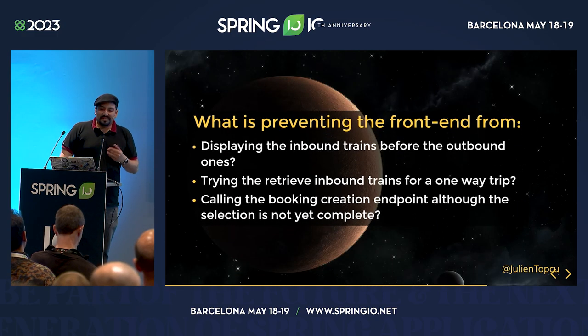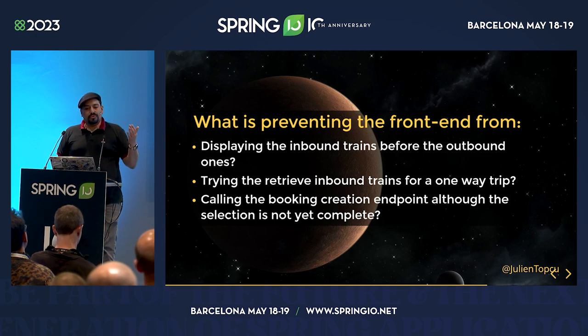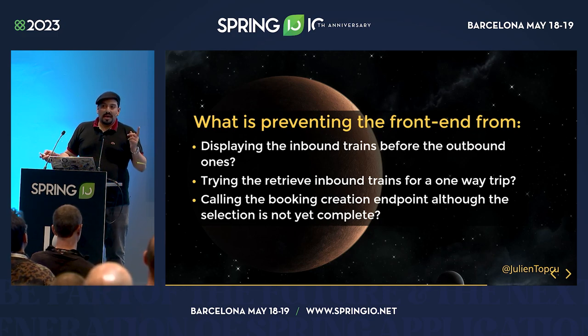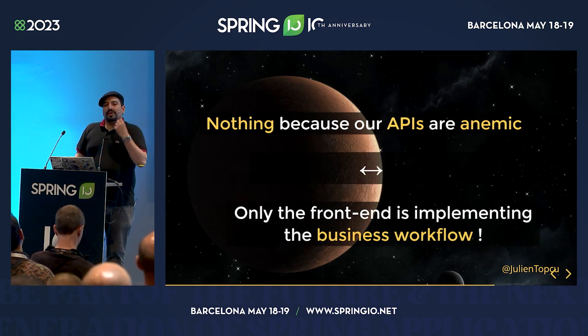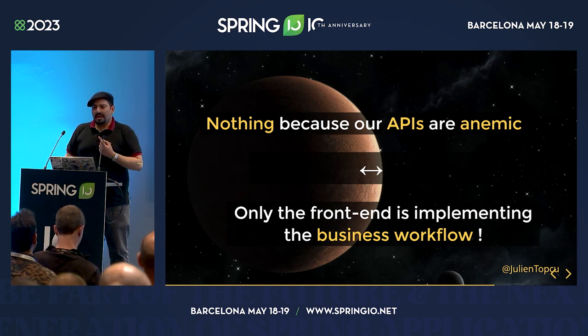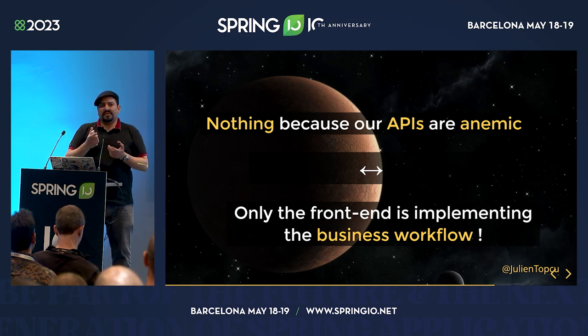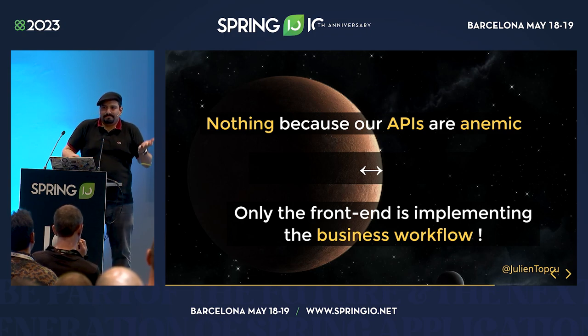But also, what is preventing the front end from displaying the inbound trends before the outbound ones, trying to retrieve the inbound trend for a one-way trip, or calling the booking creation endpoint, although the selection is not yet complete? In fact, nothing. Why? Because the API is anemic, usually. Because only the consumers implement the business workflow. But if you think about it, if the backend is responsible for the business, who should implement the business workflow? The API gateway? No? The backend, right?